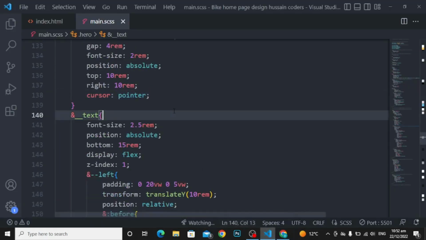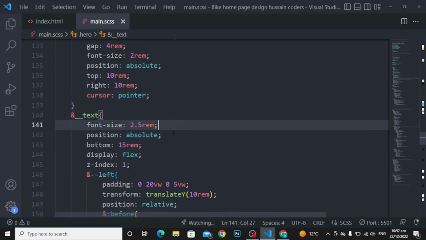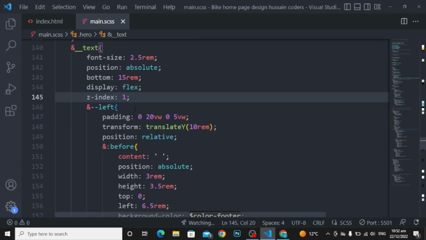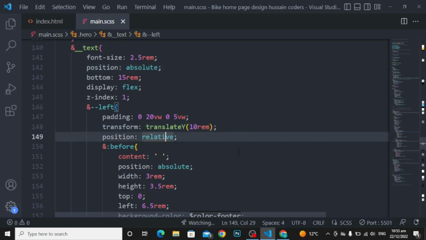Okay, for the text, font size to 2.5rem, position to absolute, bottom to 15rem, display to flex, z-index to 1. And for the text on the right and the left, for the left, padding 0 20 viewport width 0 and 5 viewport width, transform to translateY 10rem, and position to relative. As you can see, the parent is absolute, then this is relative.